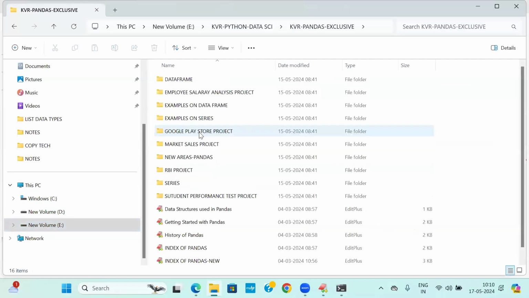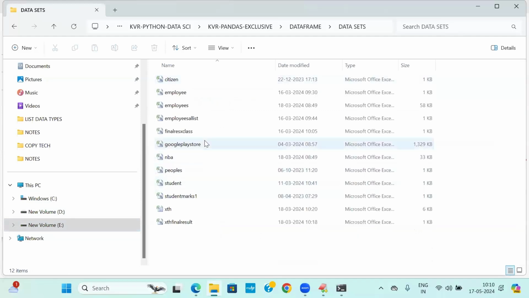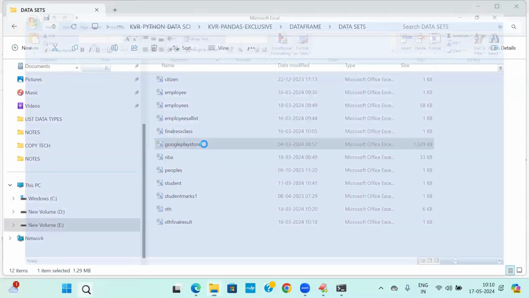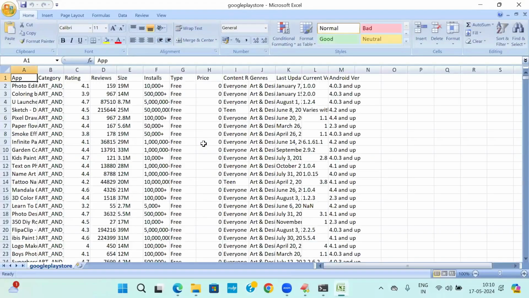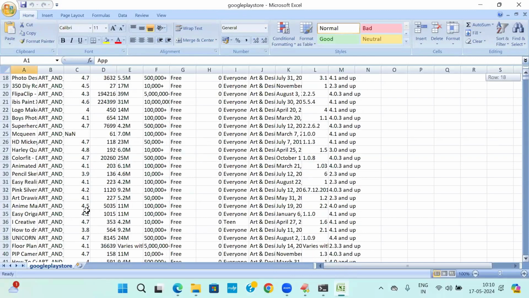Here I am going to show you one small data set. Take the example of the Google Play Store. This is what I am explaining to you, project level. What is this Google Play Store? Your Google Play Store, right? You know, apps are there. Apps are there or not? How many apps are there with me? This is an Excel sheet which is downloaded.